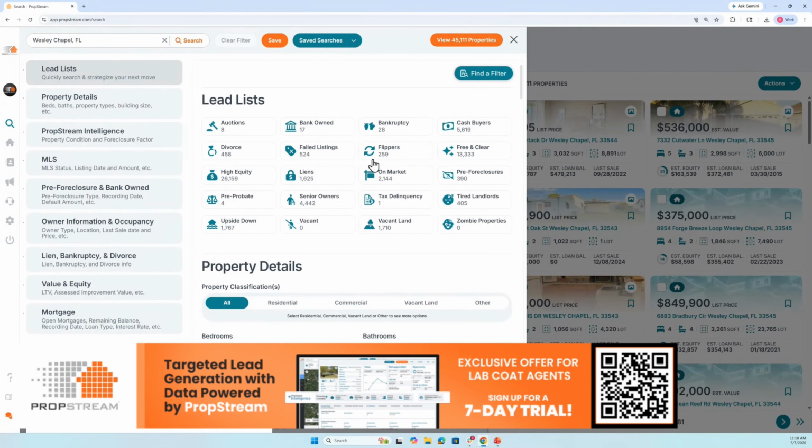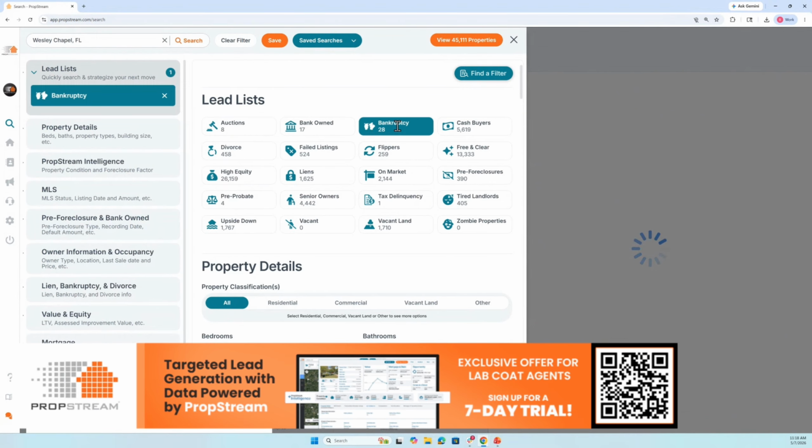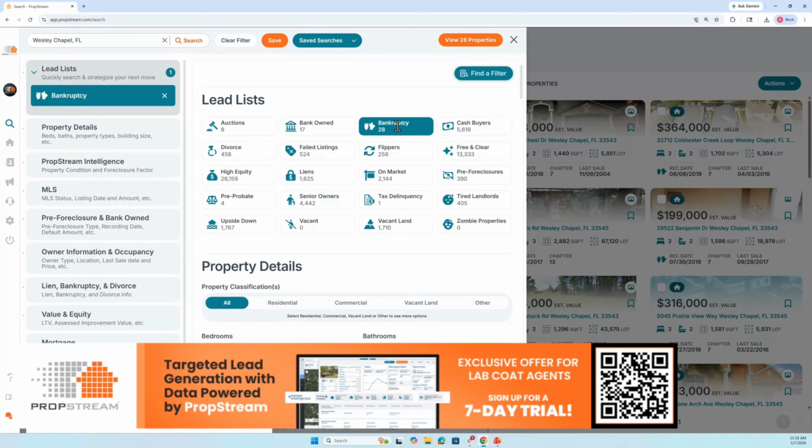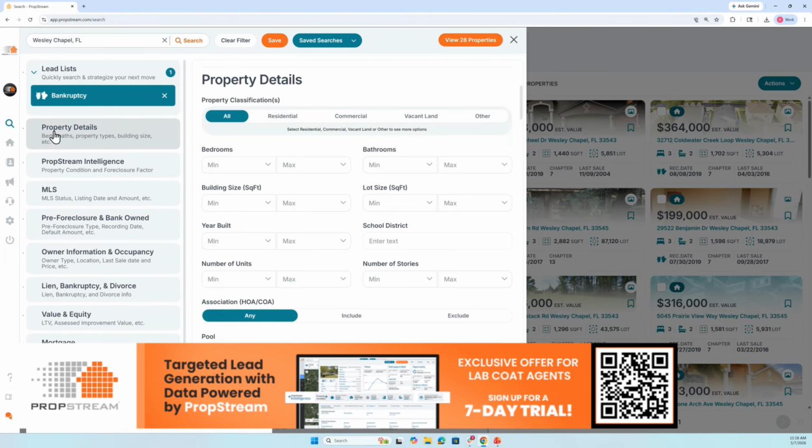you 20 different categories. Someone mentioned bankruptcy. So yeah, you can select bankruptcy if you like and identify the 28 assets that are going through that bankruptcy. Not only do you have 20 different categories, from bankruptcies to pre-foreclosures to deceased owners and tired landlords, but you get to control the property type. Everything that you saw a few moments ago in the property details can be filtered.